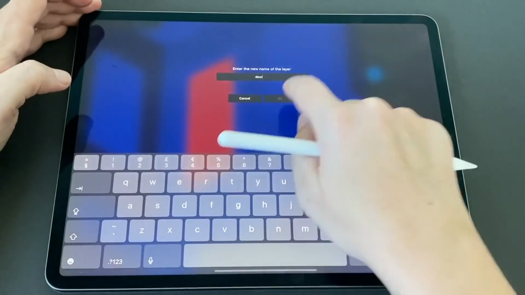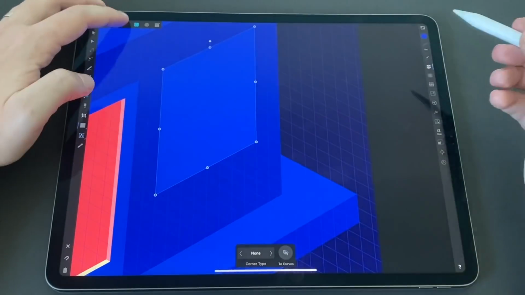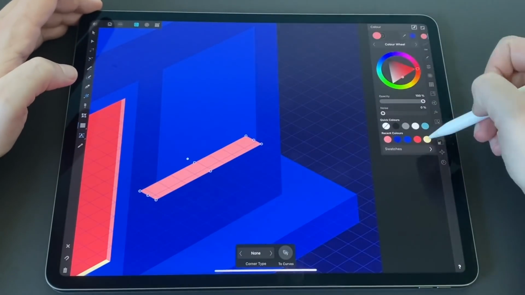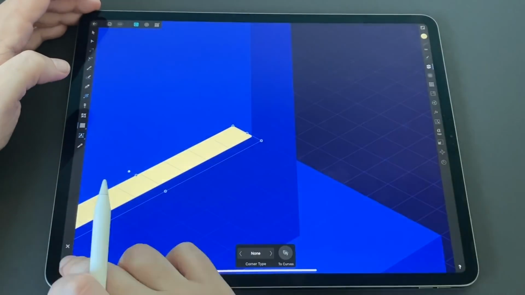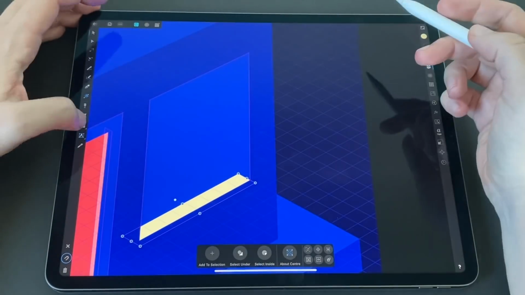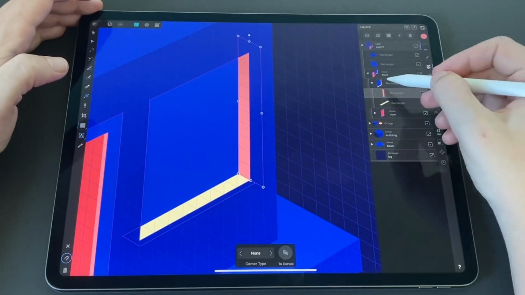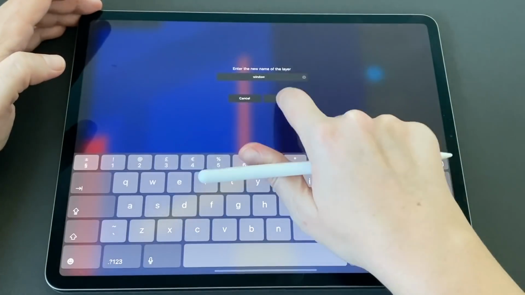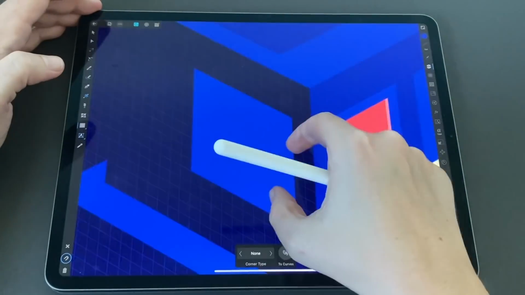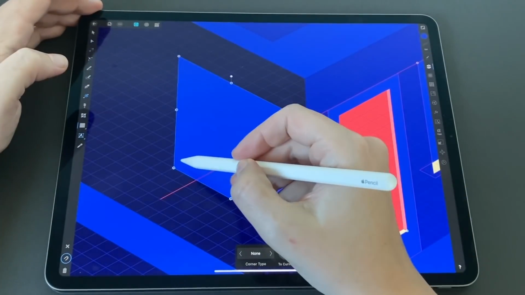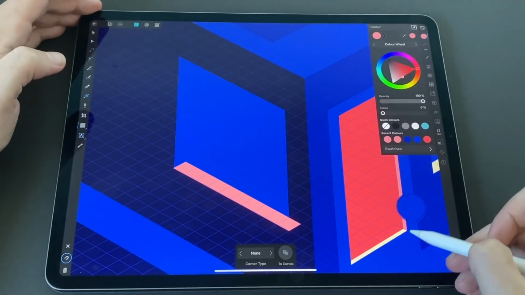Same process for the window. So bottom plane, top plane to create the bottom part of the window, and then side plane for the side of the window, and then masking everything so that it hides the parts that I don't want to show. And finally the same thing for this last window.